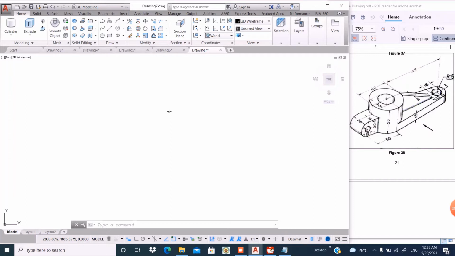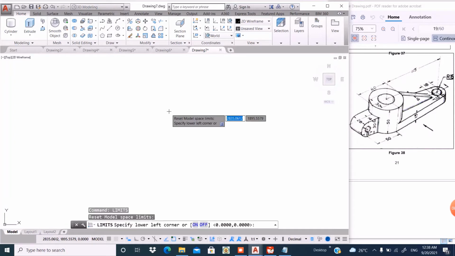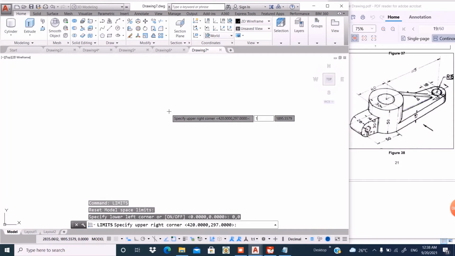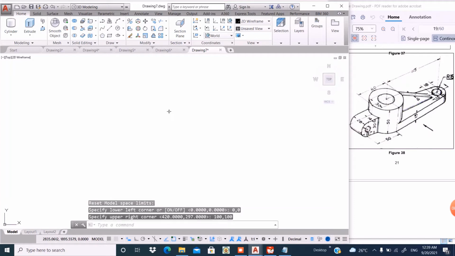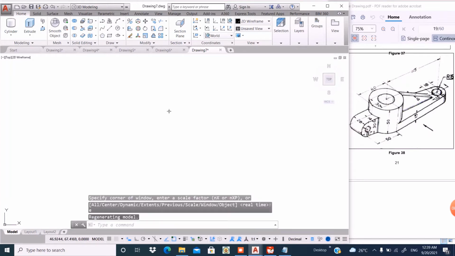First you have to give a limit to this drawing. Within the limit area I will draw this figure. So type limit and set lower limit 0, 0 and upper limit 100, 100, enter. In order to apply the limit command, type Z, enter, E, enter, zoom extents.